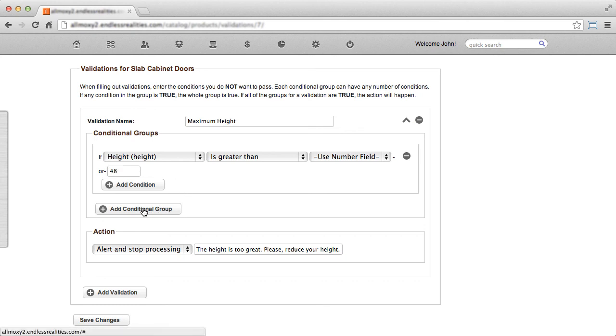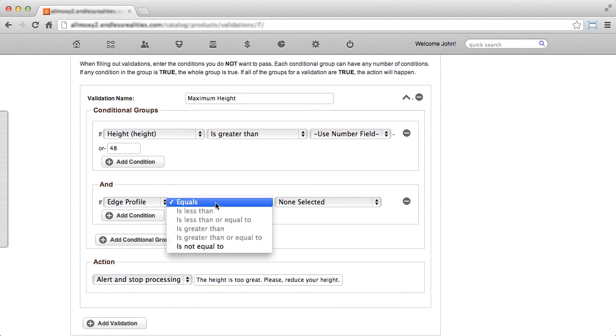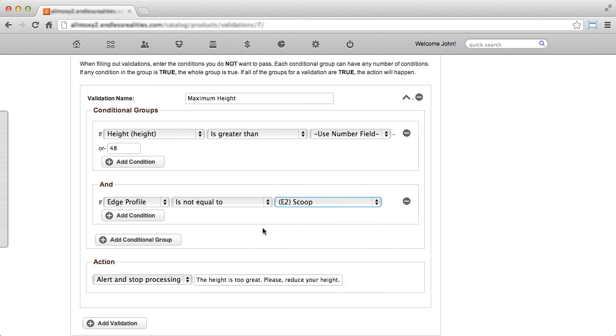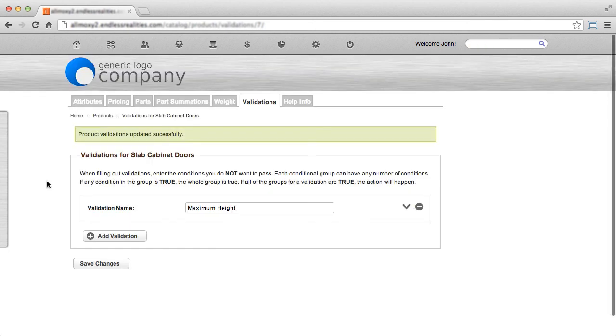So I'm going to add a conditional group and say if edge profile is not equal to E2, then fire this validation. So what this is saying, if you read it like a sentence, if height is greater than 48, and if edge profile is not equal to E2, then fire the action. So now I can click Save Changes. And let me show you what this one will do.